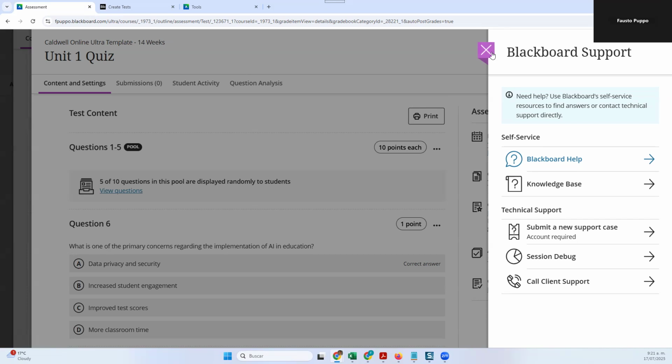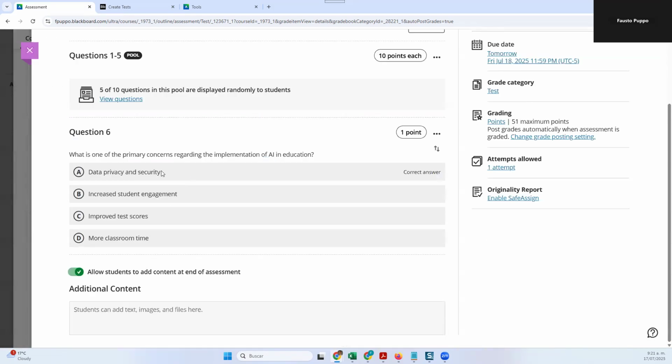Okay, let me close this. And here we have our additional question. Let me show you the different options. To begin with, here you have the correct answer. What is one of the primary concerns regarding the implementation of AI in education? You have four options. However, if you want to edit the question, all you need to do is click on the three dots, as always. Here, you could align it with a goal.